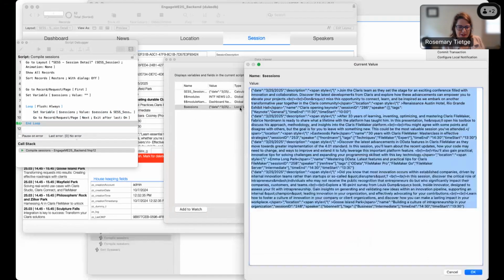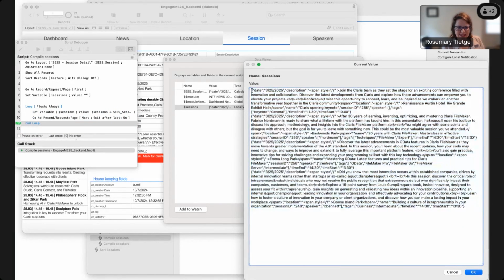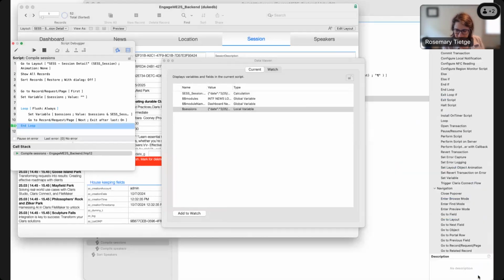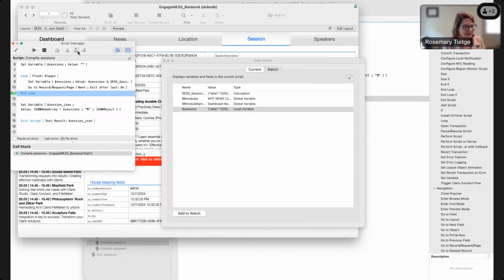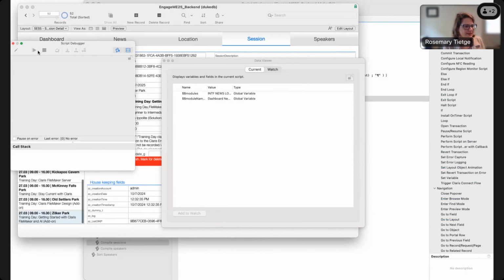And now if I bring that back up, now you can see I have one object, the next object, and so on. And then if I step out of the loop, oh, I stepped out of the script. And now it's done. So I hope that was helpful.